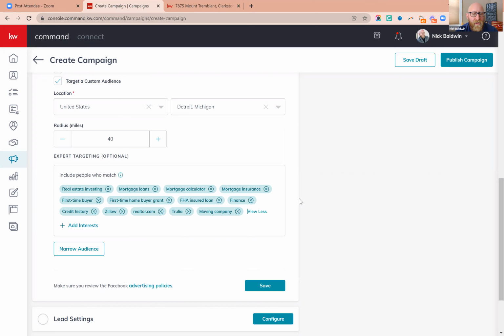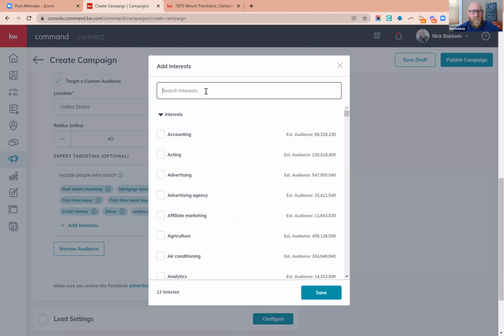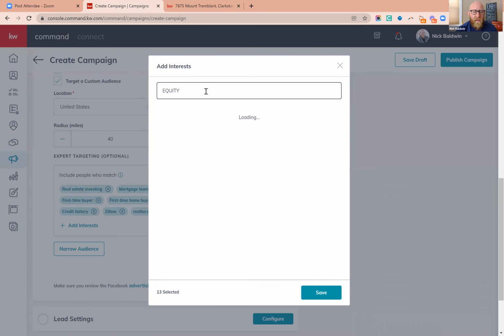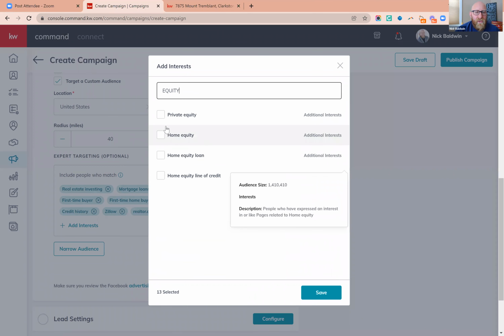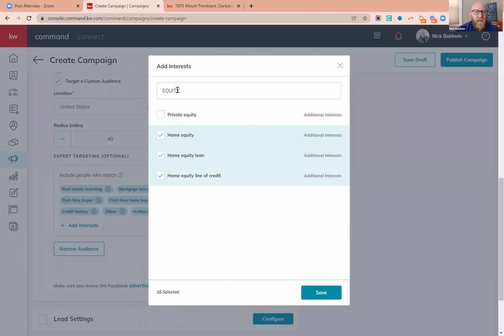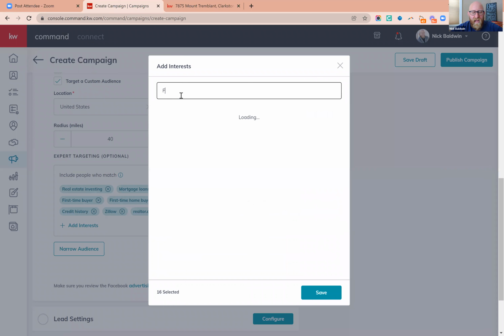So these are good target options to get in front of people who have interest in real estate. Oh, there were a couple other ones that I forgot, so let me add a couple more. I like to use equity, because then you can choose home equity loan, home equity line of credit. And I like to use for sale by owner.